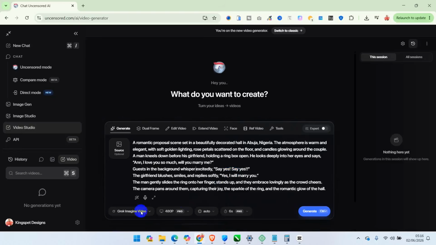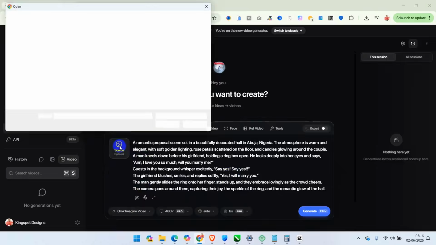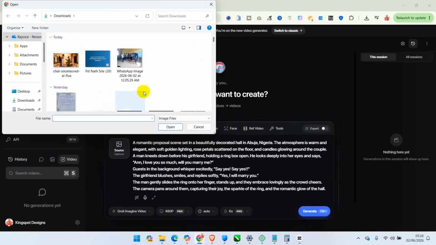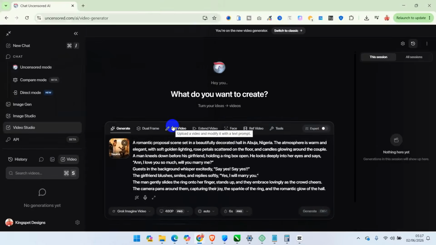So once I select my Grok Imagine, from here you can select your source. If you have a source image, you can just select an image. Let me say, for example, I'm bringing in this particular image directly. So now that's the image you generated. Now you can select your aspect ratio.